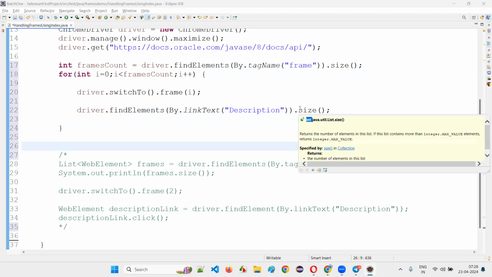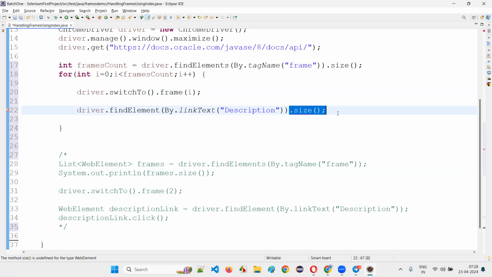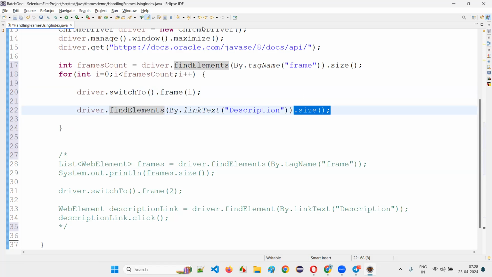Ashish, clear? Why will it not be null? It will be 0 only. If there is no particular element in that particular frame that I have switched to, that's the reason. If I use findElements, can I find the size? If I use findElement, can I apply the size method here? Yes or no? No. driver.findElement doesn't have dot size. If it is returning a list of web elements, then only we can find how many web elements are there. For that, we can use the size method, right?